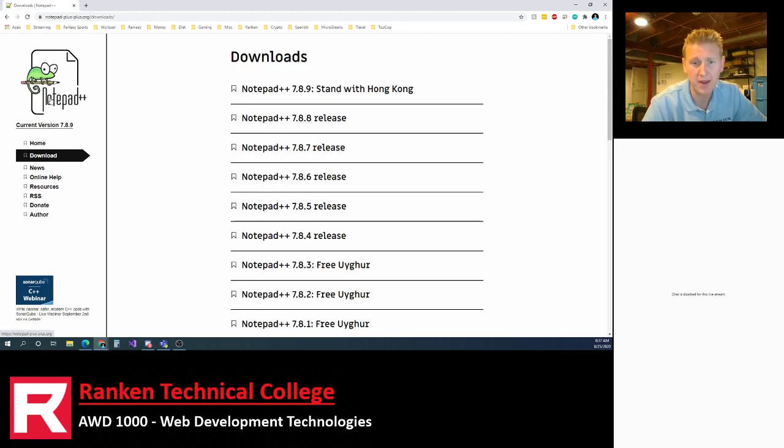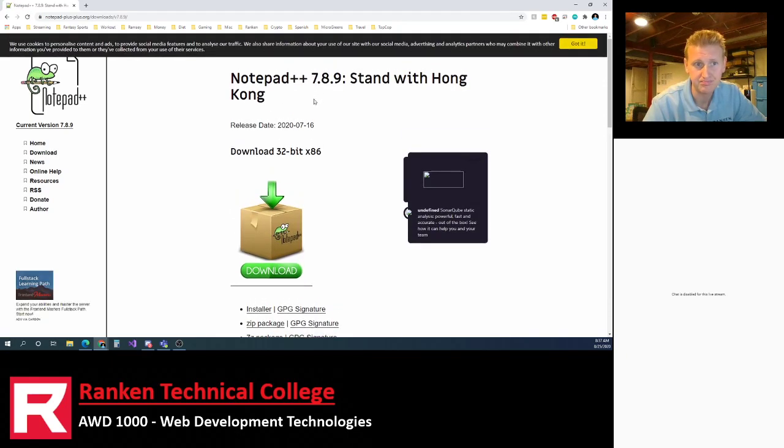The first tool is Notepad++. It's just like regular old Notepad, well, not just like regular Notepad. It's like Notepad with additional features, thus the ++. Probably just go to the latest release, which is 7.8.9, and you click on the green download button.